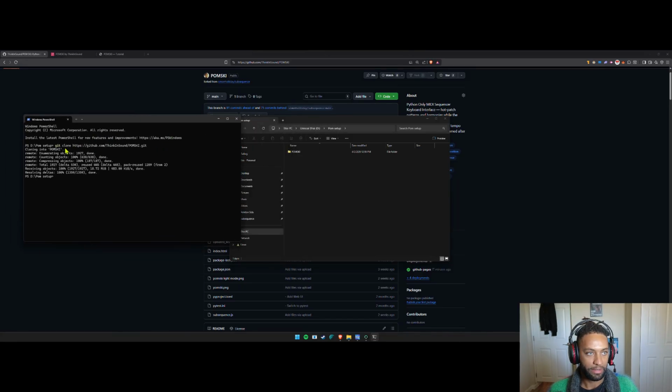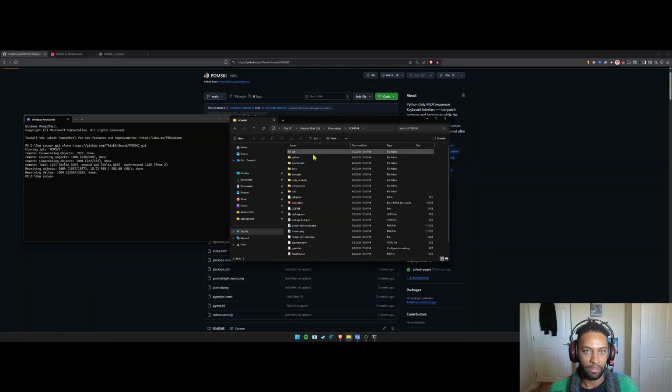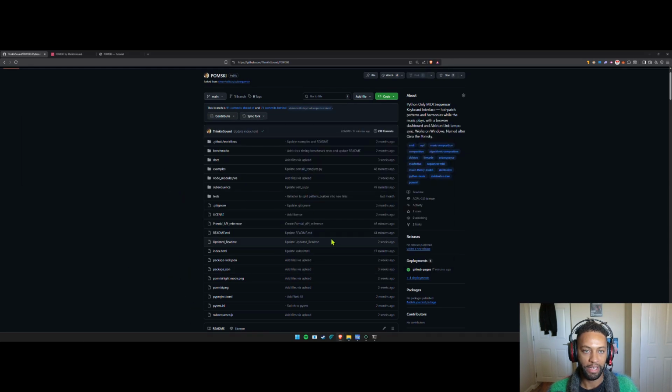Now I can see that everything appears to have resolved correctly. I'm back in the folder, blinking cursor, that looks good. And if we go in here now, we have all of the files that were required for POMSKI. So all of the files that were on the website here have been pulled into our computer.